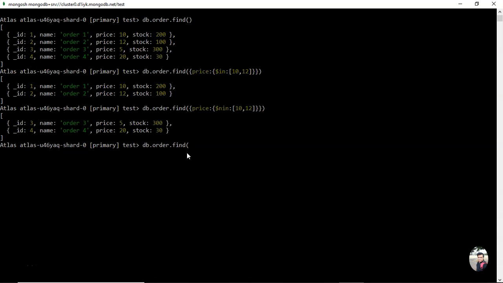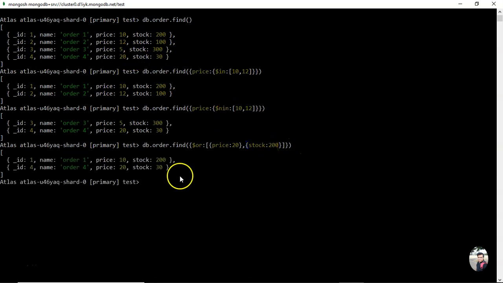Fine. This is like this, and $or takes an array, and $and also takes an array. I will show the AND operator as well. Here I say price equal to 20, or stock equal to 200. That means I want the first record and the last record. If I hit enter, you see you get both of them.